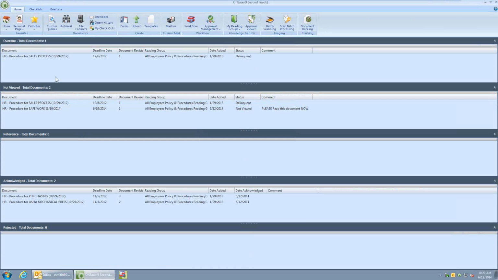So I was ahead of myself here. Oh, I take that back. My safe work document, remember, that's the one that I went ahead and added to the reading group. I haven't viewed it. It's not overdue yet because my deadline date hasn't popped up here. So I'm getting ahead of myself just a little bit.